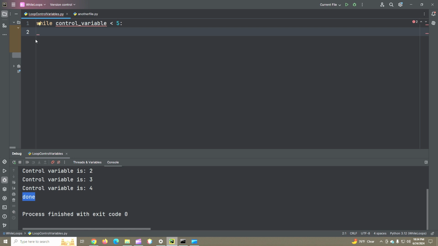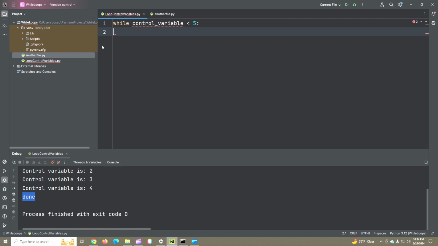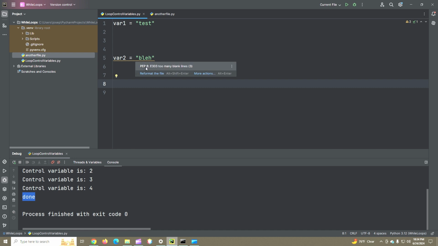There are a lot of very useful little tidbits in PyCharm that help us to get better at programming according to standards and convention. Another example, while we're on the topic, I can show you some things. So var1, var2 equals blah. Check this out. It's highlighted this for me. It says too many blank lines according to PEP 8.